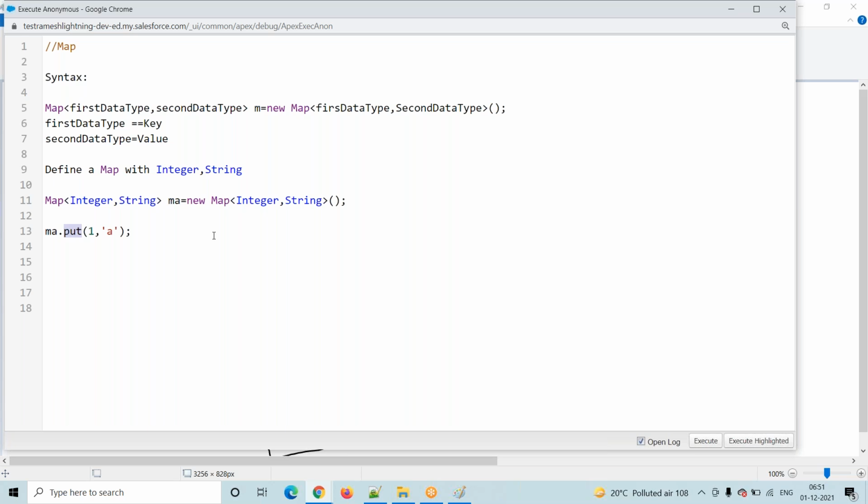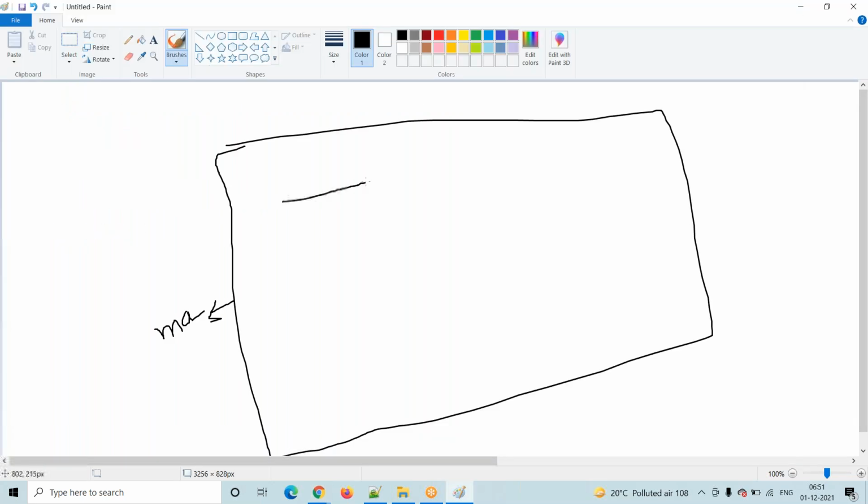While adding, which format are we adding? This map is in this format, so we have to add in this format only. Whenever we are adding elements to the map, it will store like this. This is the map, the first element is 1, and this is a key and its associated value.